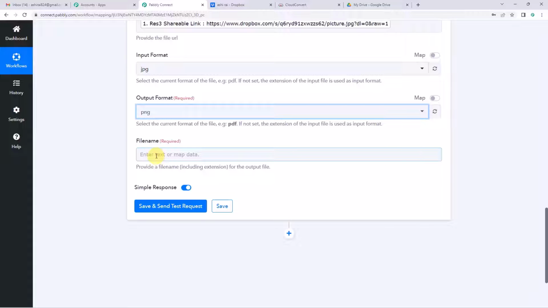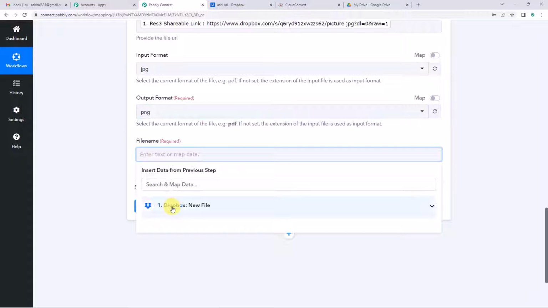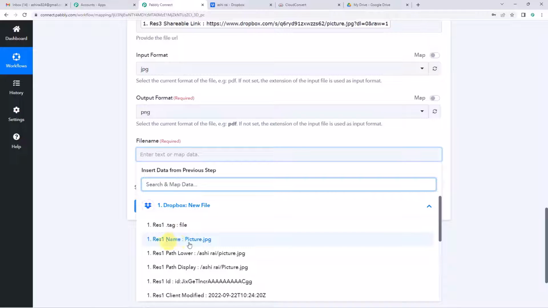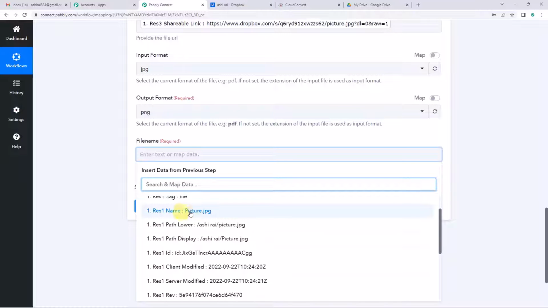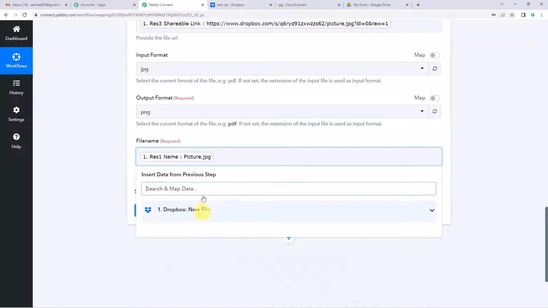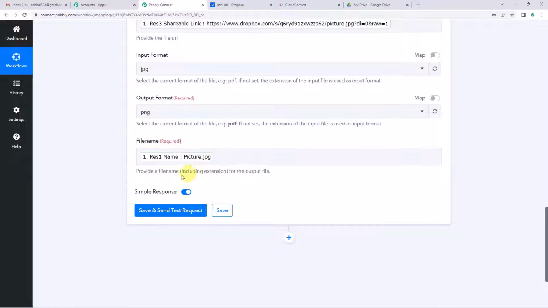Now it needs a file name. Okay, so let us go to Dropbox, search the file name, and right on the top you will find picture.jpg. We can map this. However, the problem here is, if you read the help text, it says to provide a file name including extension for the output file. So it needs an extension for the output file, which should be picture.png. However, here we have the input format .jpg.